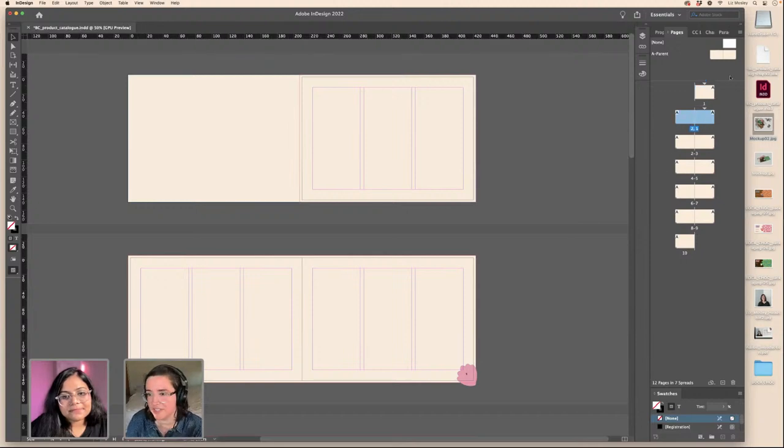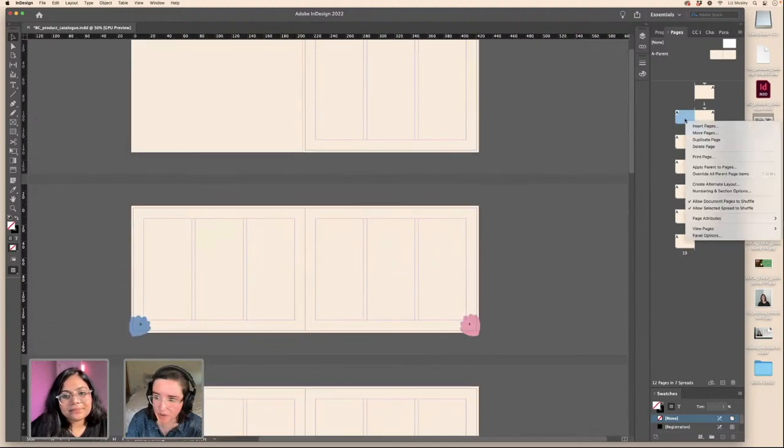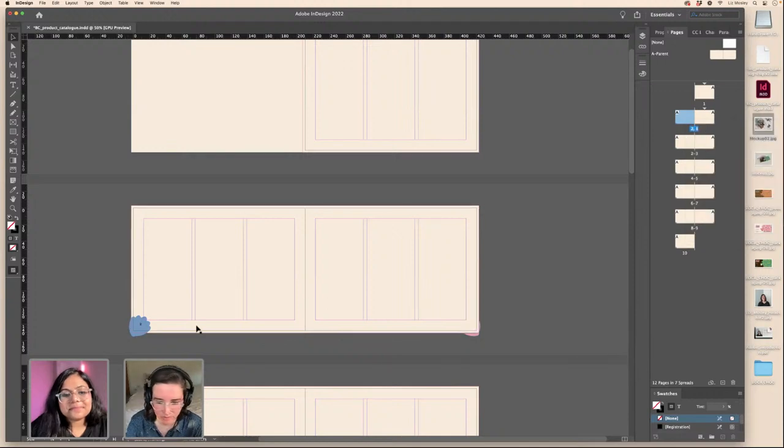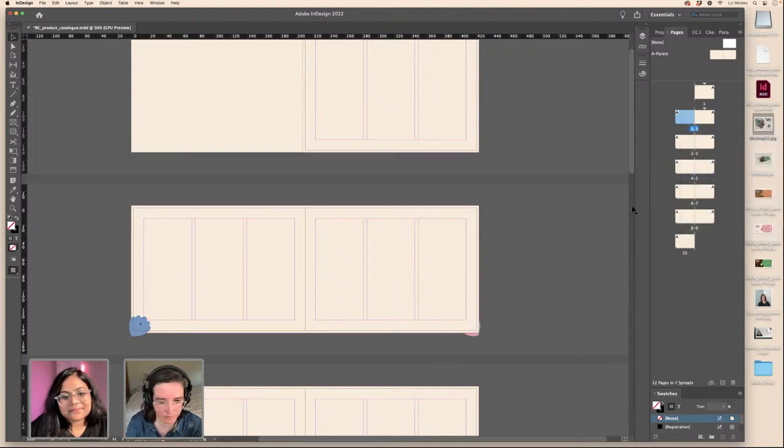Alternatively, you can set up as many parent pages as you want. So I could potentially set up lots of different parent page options, but because this is quite a small document, I'm not going to do that. Right, I'm just going to delete this.